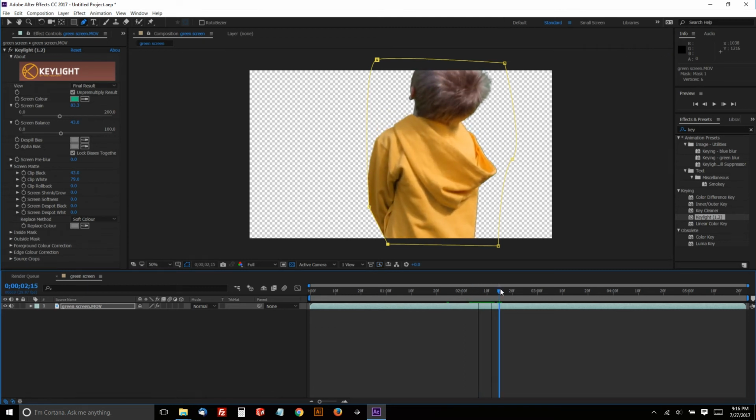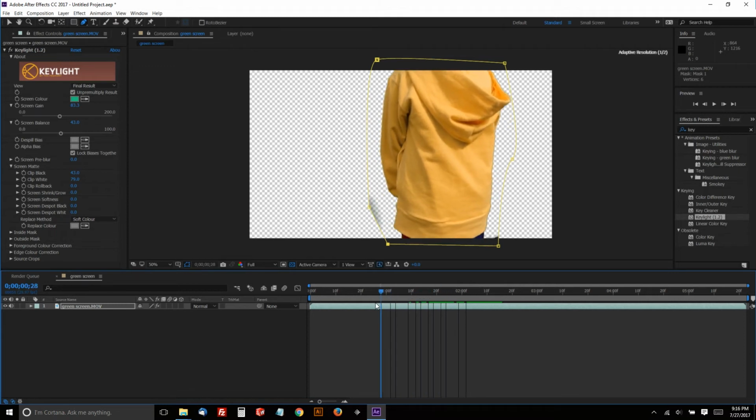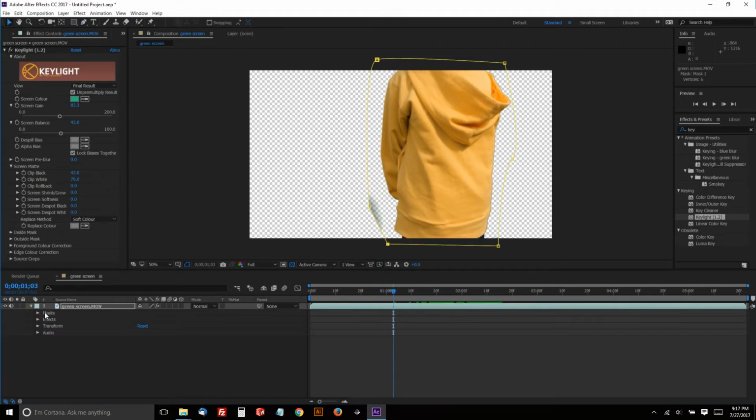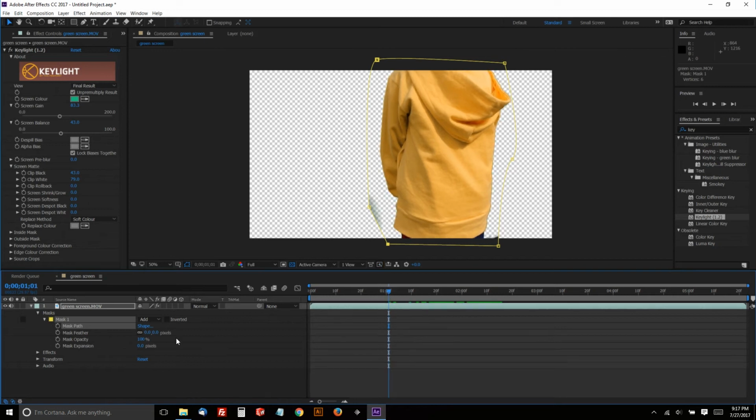So we're kind of going to scrub through. Now you'll see as I scrub forward, we're actually clipping down here. What's nice, if you don't know this already, is once you have your mask, it saves it on this layer. You can drop down and you can actually animate them. So you can keyframe it.